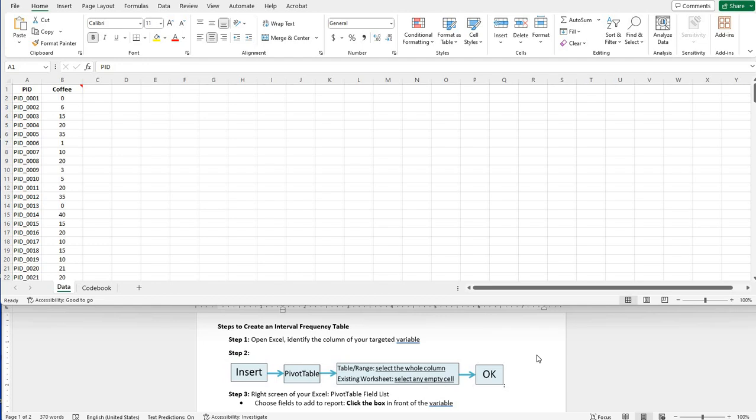Now the first thing that we always do when opening a spreadsheet is to check the codebook and make sure that we understand how the variable was collected and how it is being measured. So if you're looking at the data set for the interval frequency table, you're going to see that the label of our variable is coffee. Again, there's a lot of different ways that we can measure coffee. It looks like when we hover over the label itself, that is the dollars spent on coffee.